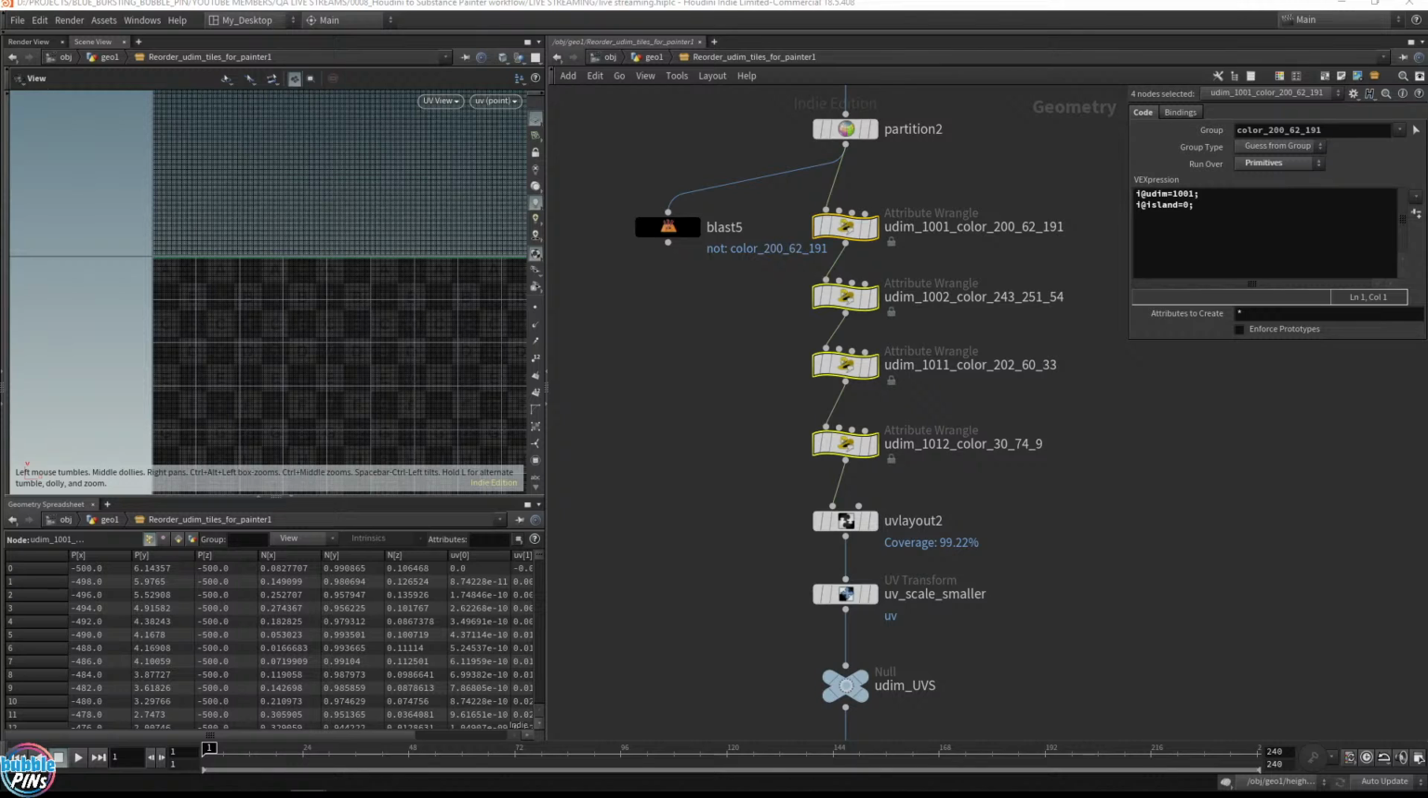Yeah, you'll have to add more attribute wranglers. It's not the most procedural way. Like, I have to clean this up a bit.